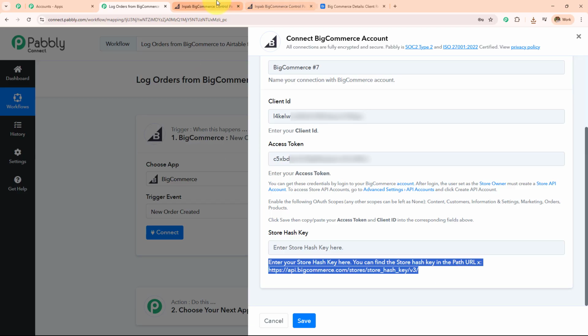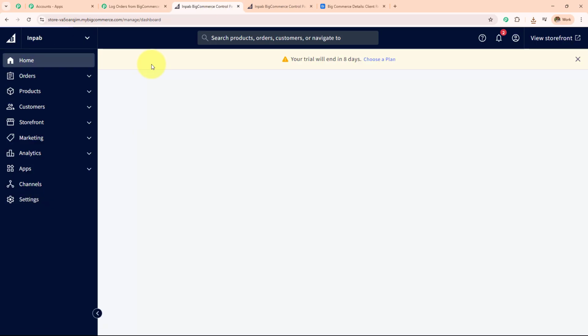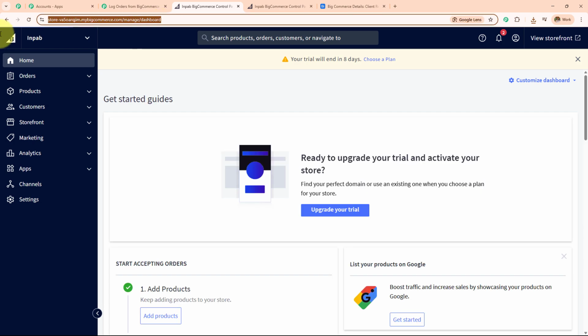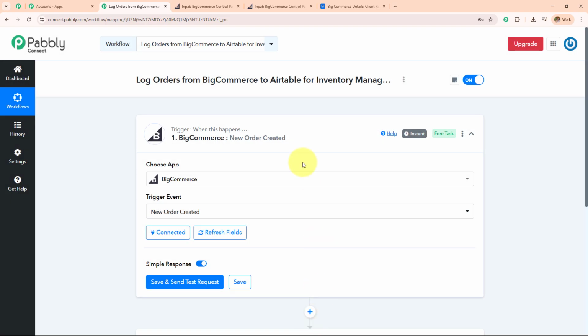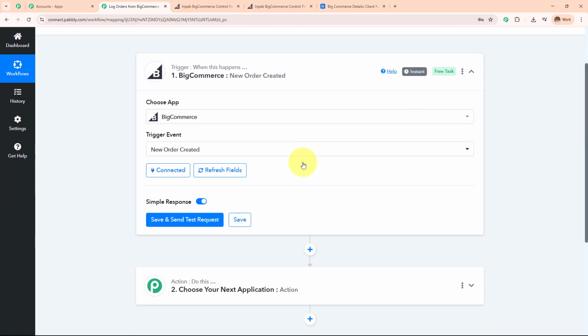So I'm going to go back to my BigCommerce account, and on top in this URL I'm going to copy it completely and paste it over here. It is written that I can find the hash key in this URL: before this is my BigCommerce, and after this is https://store. This is the hash key, so I'm going to keep this much only. I'm simply going to click on save, and here BigCommerce is connected with Pabbly Connect.